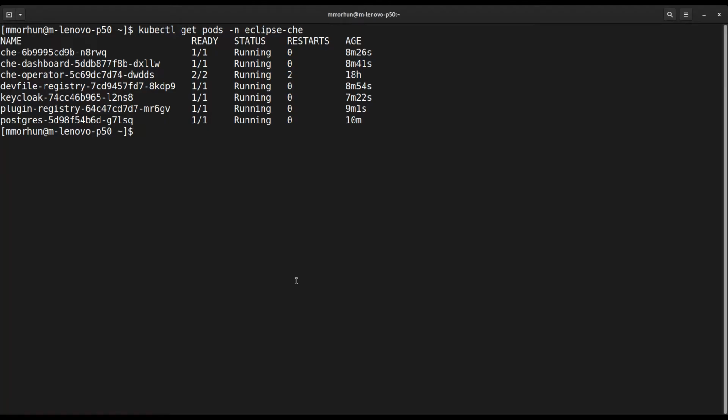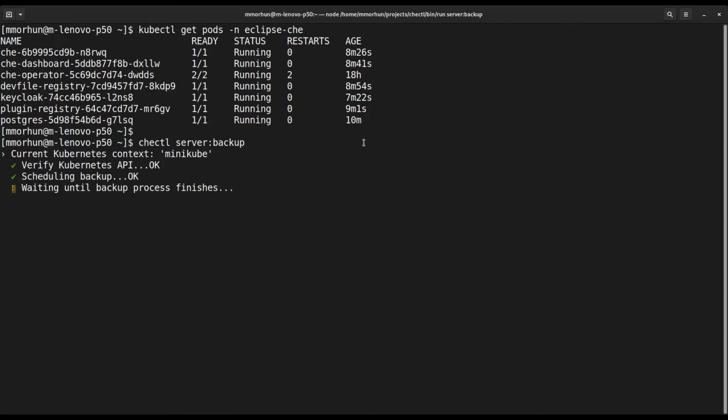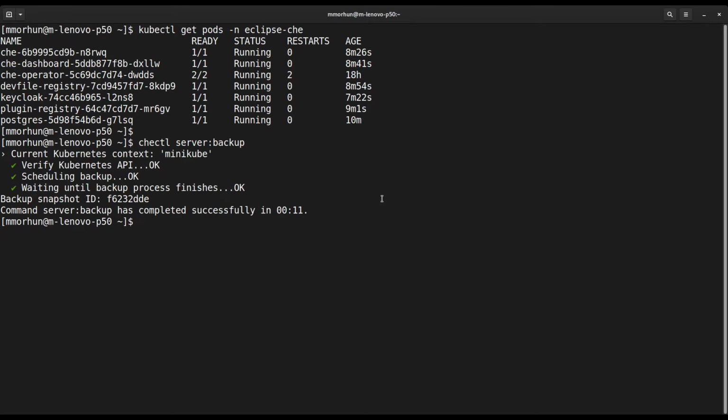Let's check the installation, and also I created a simple workspace just to test backing up and restoring. So let's go back to our terminal and create a backup. To do this, we need to use the server backup command. We didn't specify any arguments for where to store our backups, so Che operator will create an internal backup server and send Che backups there. So backup is done.